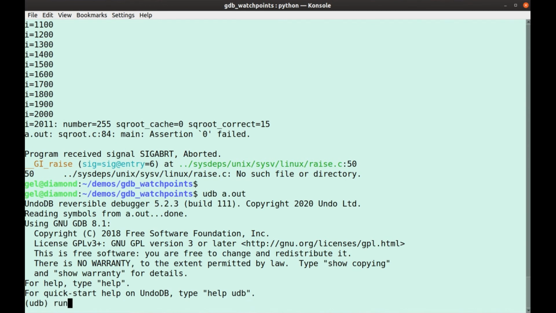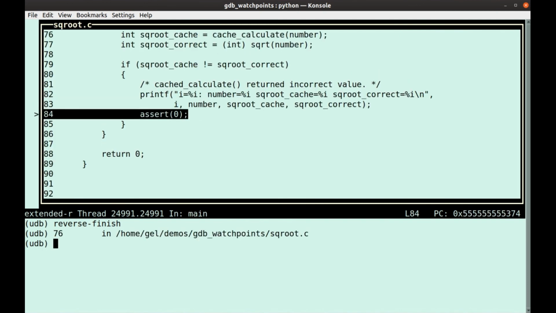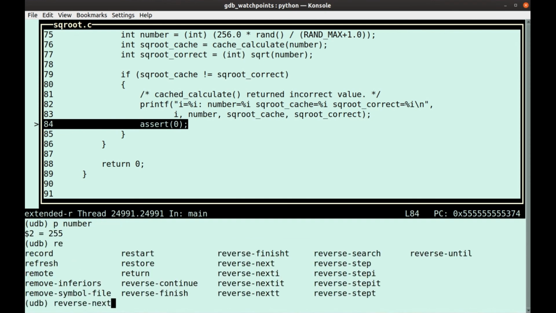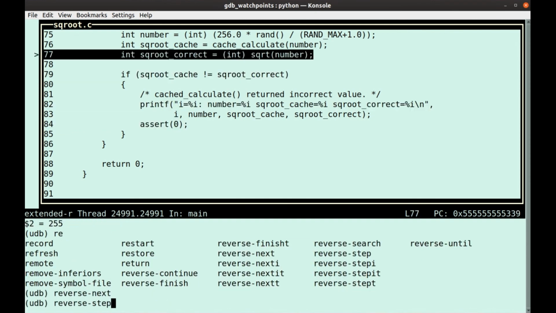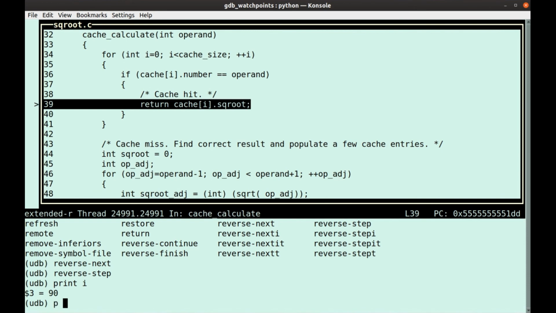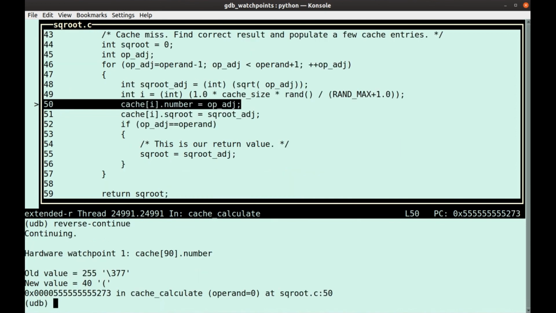So I run the program. Okay, it's failed. Now, rather than up, I'm going to do a reverse finish. We'll go back to our code, and we can see square root of cache is this bad value, number is 255. So I'm going to go reverse next a few times to get back to here, and I'm going to reverse step into cache calculate and print i. Now it's still this completely deterministic version, so I know i is going to be 90. That's fine. So cache 90. So now I'm going to watch cache 90 dot number, and then reverse continue to that point. And so we can debug from there.